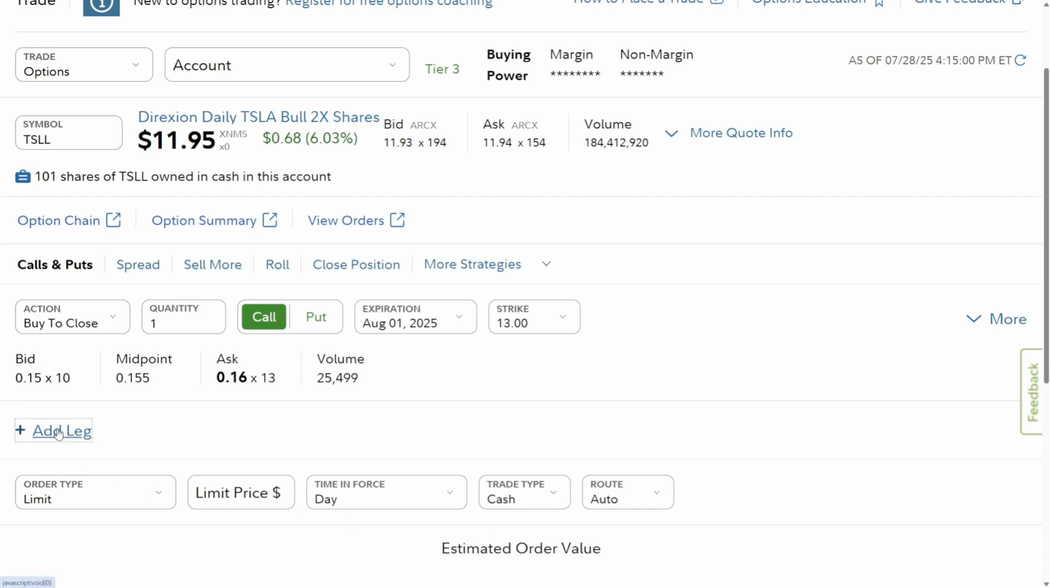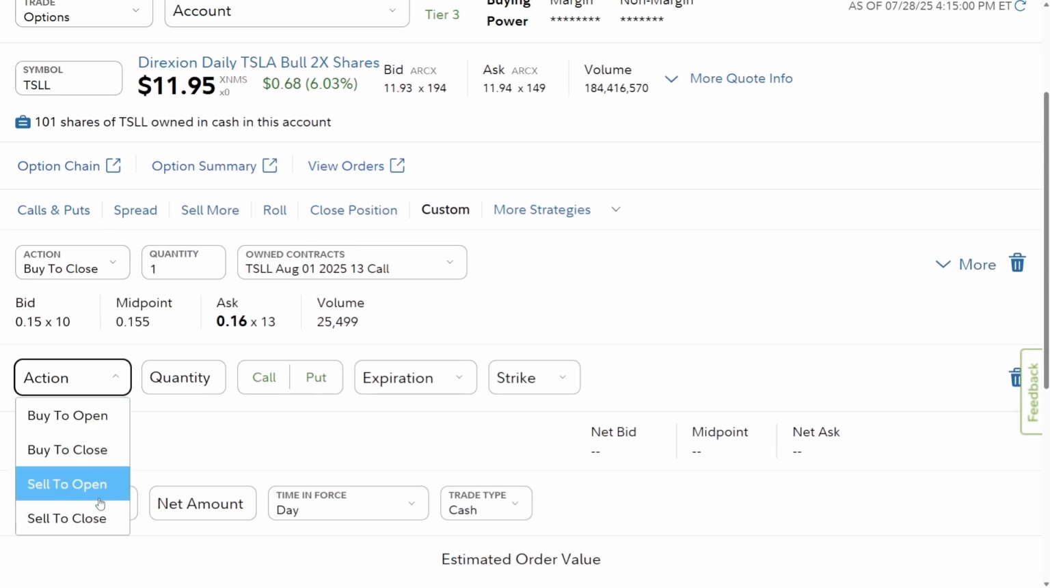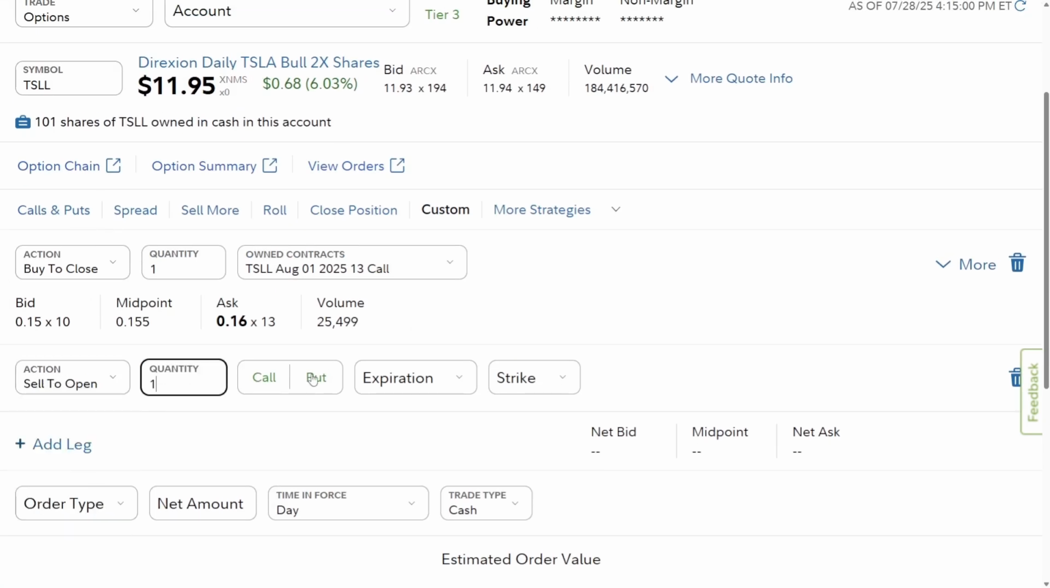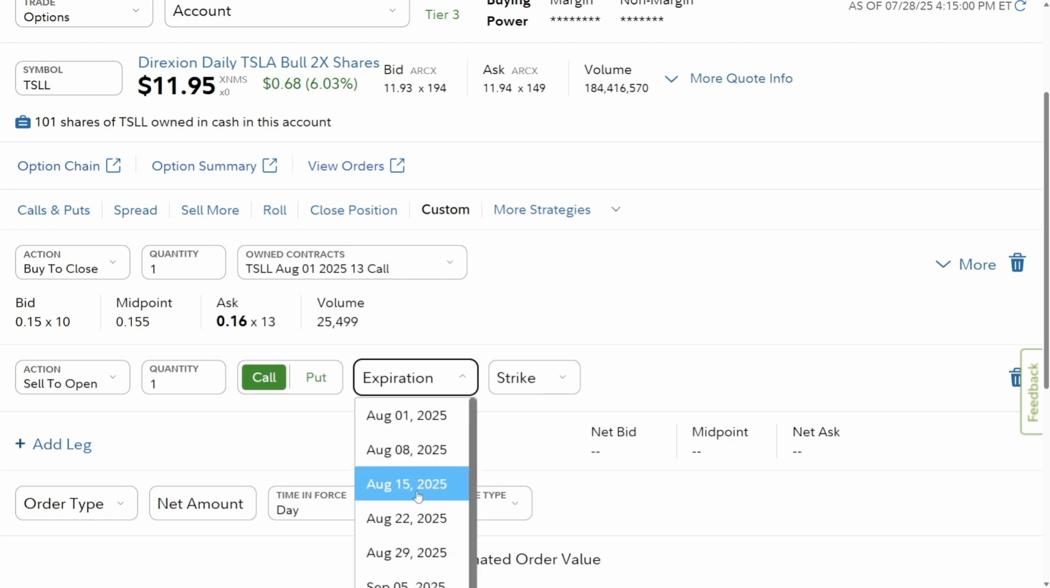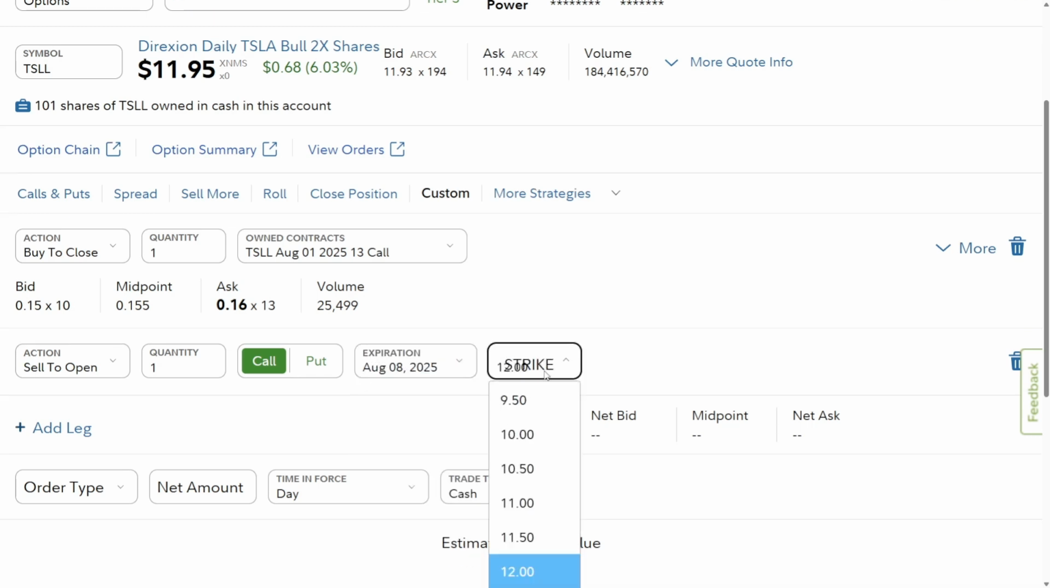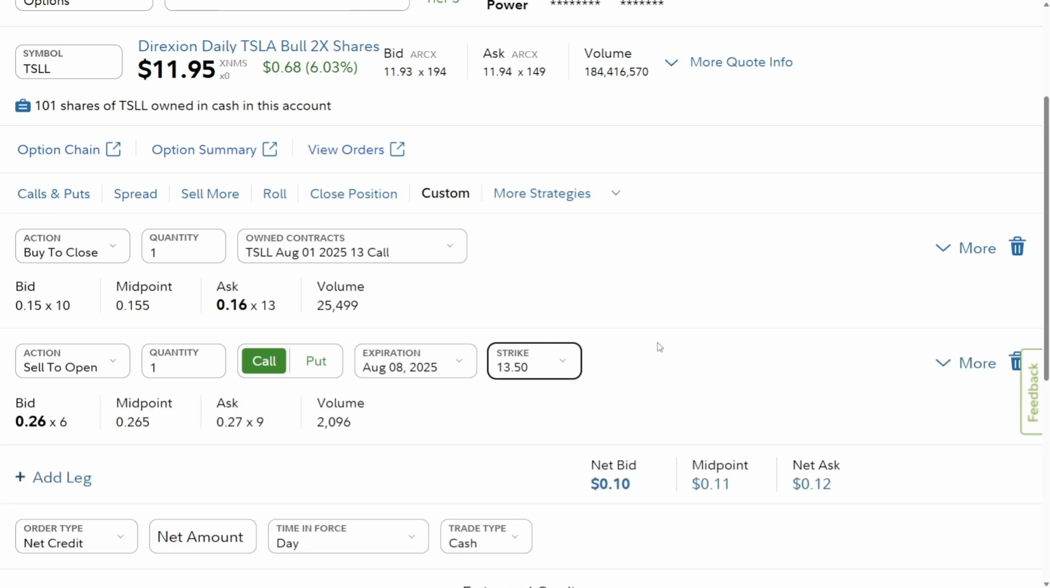So you'll have to click add leg right here. What we'll want to do then is click sell to open, one call, select that call option, and then this is where we select what expiration we want to roll our new position into. So if we just rolled a week out, we can do that and then select the strike. We'll just roll it out and up.